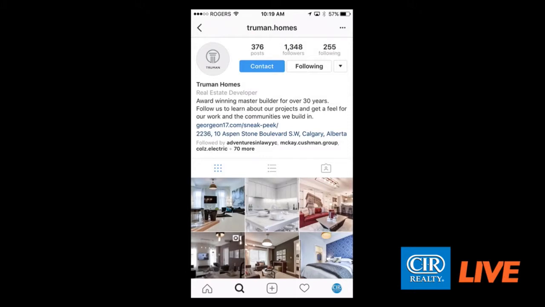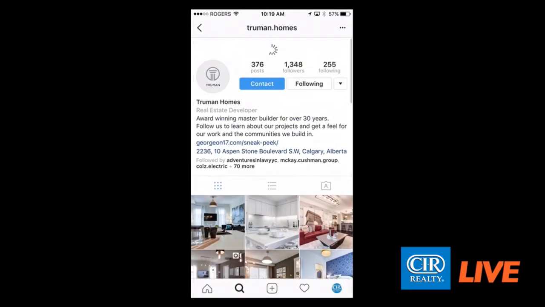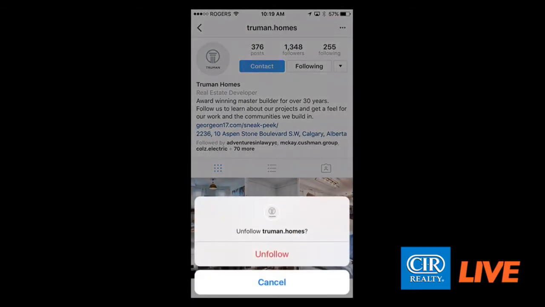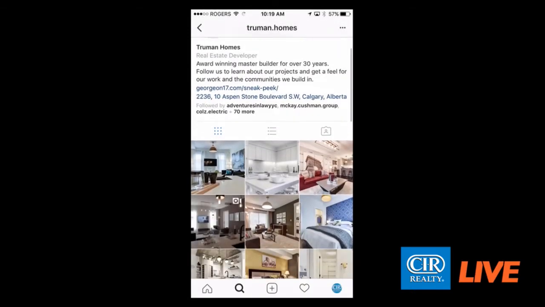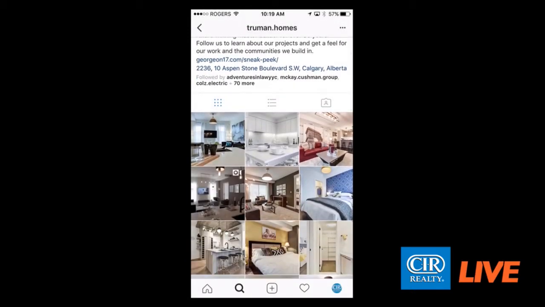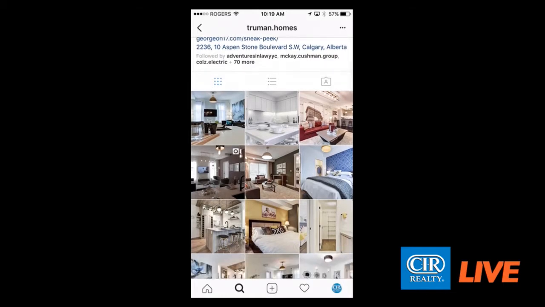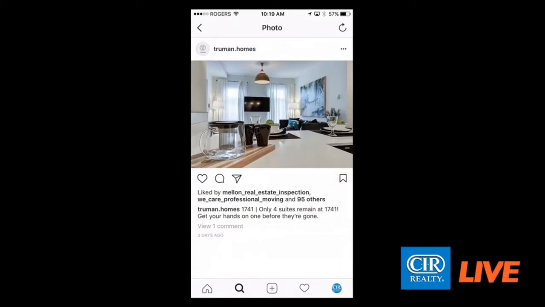So here's Truman Homes' account. CIR Realty does not follow Truman Homes, but you'll notice I can still see all of their content. I'm going to follow them because I'm here. So there we go. Now I can click on any of these posts. Here's one that they said: only 4 suites remain at 1741. Get your hands on one before they're gone.